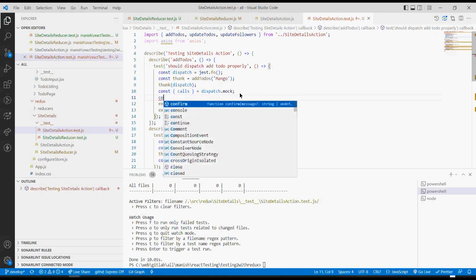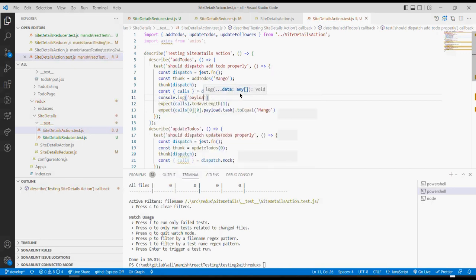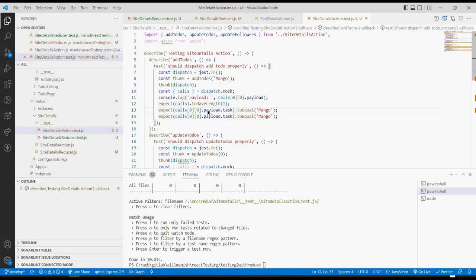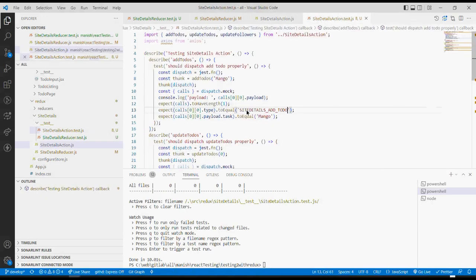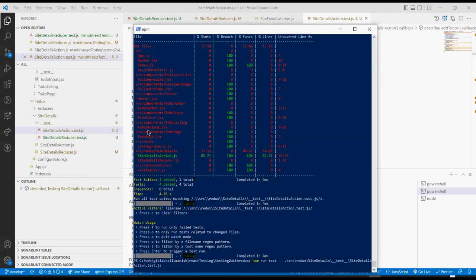I will also do the console.log of this payload. So let's do this console.log of payload. So this is another thing I can check. And one more thing I can check here, the type 00, and the type should be equal to nothing but what we get here. So I have written 3 expect statements for this add to do. Now you will not be able to see all of these 3 right now because we have to finish everything, but at least we will see this payload and what we are getting.